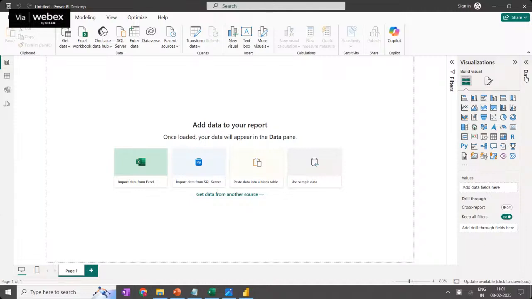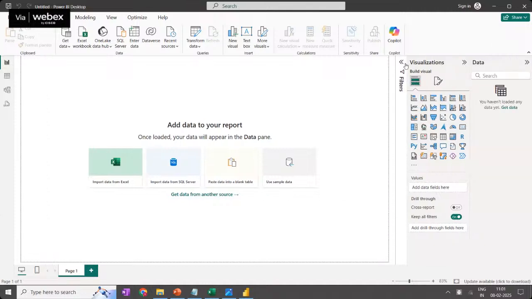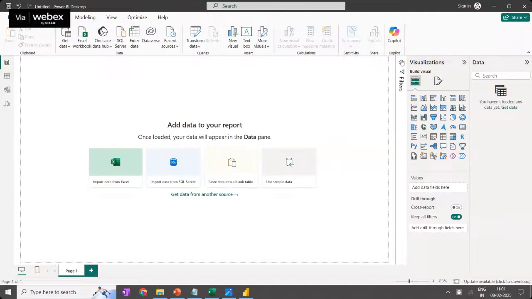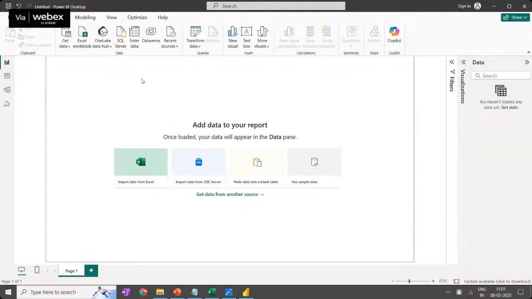Now, this is the user interface where I load the data. That data will be here, along with different types of plots and filters. Filtering means selecting the required data, that is, applying a filter to select particular data. We will understand it one by one. First, let me load the data.